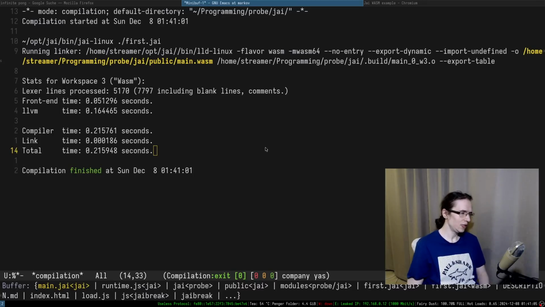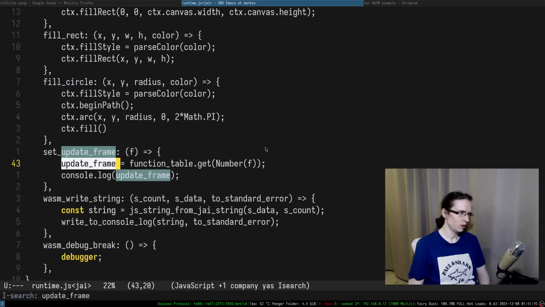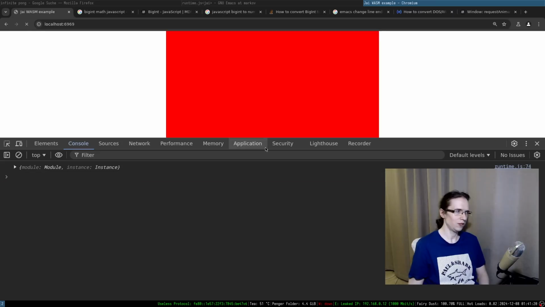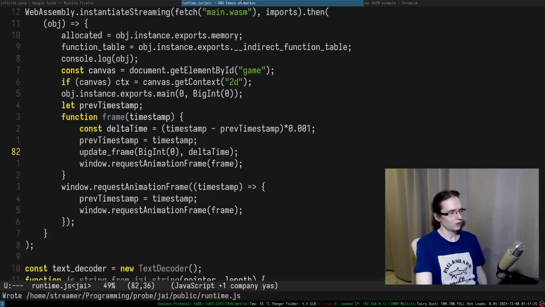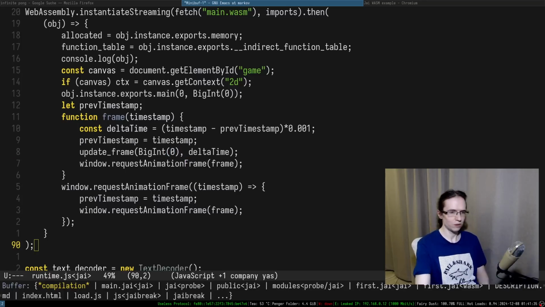So I suppose what we have to do in update frame is, when we call update frame, we have to do big int 0. I feel like that's the case. Got it. So big int just refers to a null pointer to the context, right? So there's no context in here, and trying to access anything from the context is going to fail. Right, so that's basically the case.